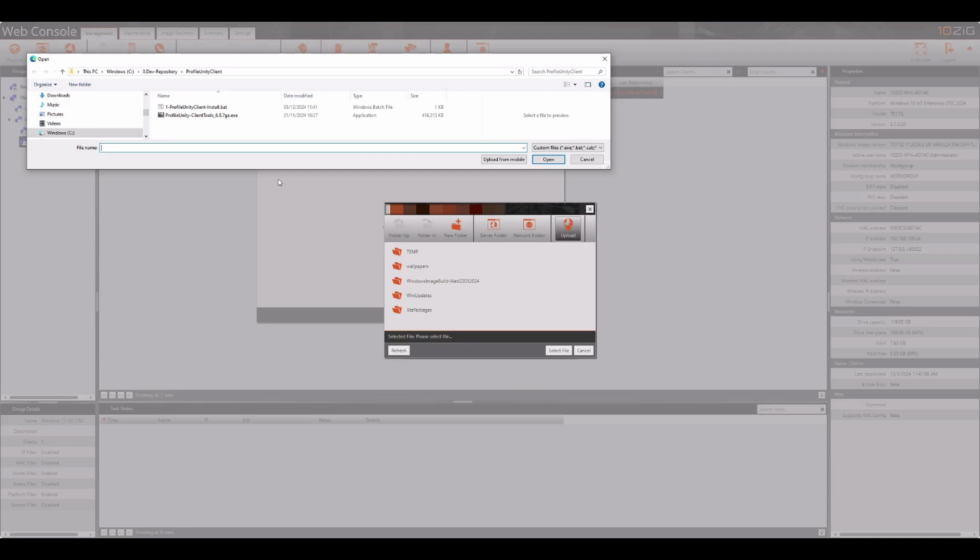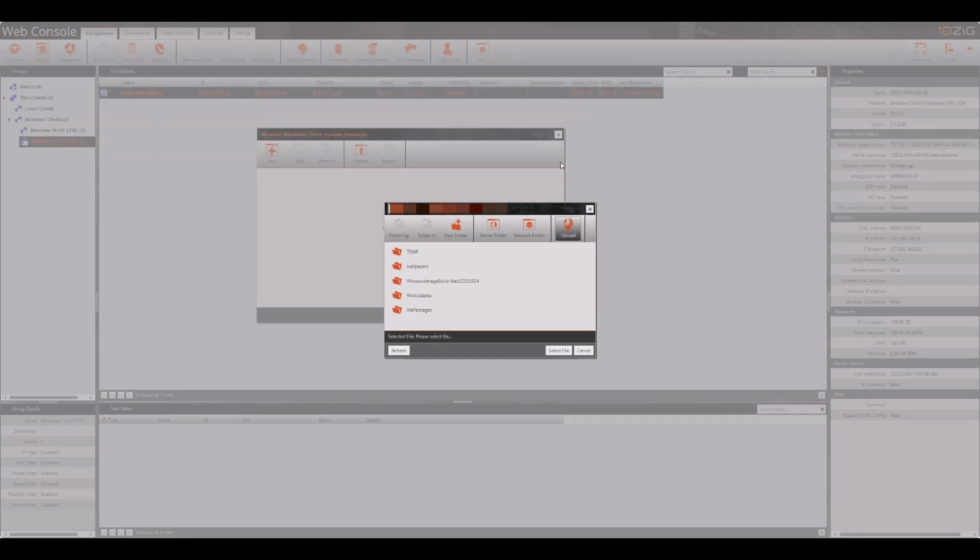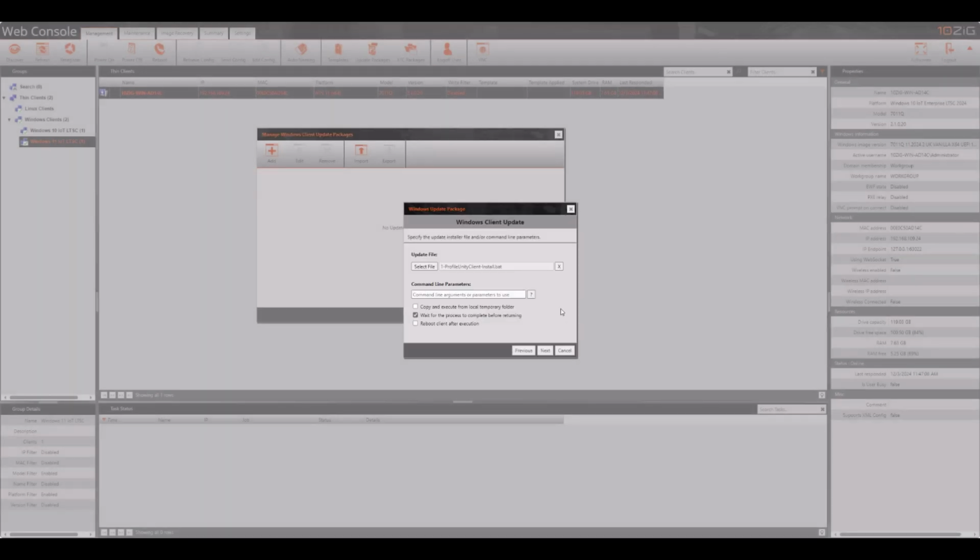We need to navigate to the dev repository where the batch command file resides again. Highlight the one-ProfileUnity Client-install.bat and then click Open. Click Yes to the Confirm Upload question and you should see the ProfileUnity Client-install.bat appear in the image store list below. Now, we need to highlight this command file and click Select File, and a few seconds later you'll see it inside the dialog box.